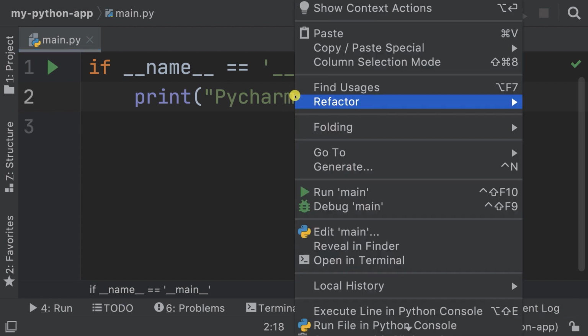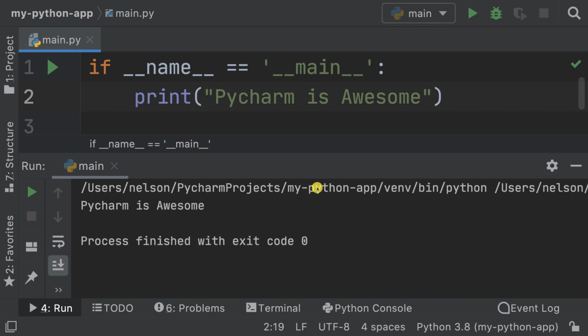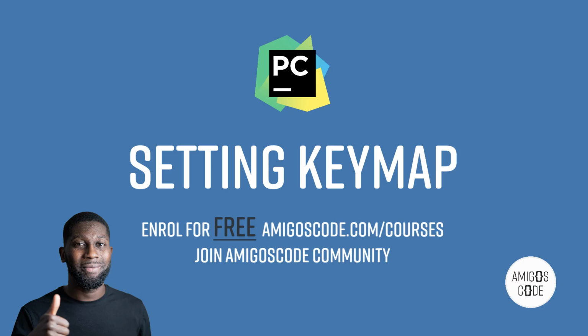Now, if I right click again and then run, you can see the keyboard shortcuts down below, and it's taking 5 seconds. And now you can learn about keyboard shortcuts. So please make sure to install Presentation Assistant, because it will teach you how to use keyboard shortcuts over time. And before you realize it, you'll be flying using PyCharm.